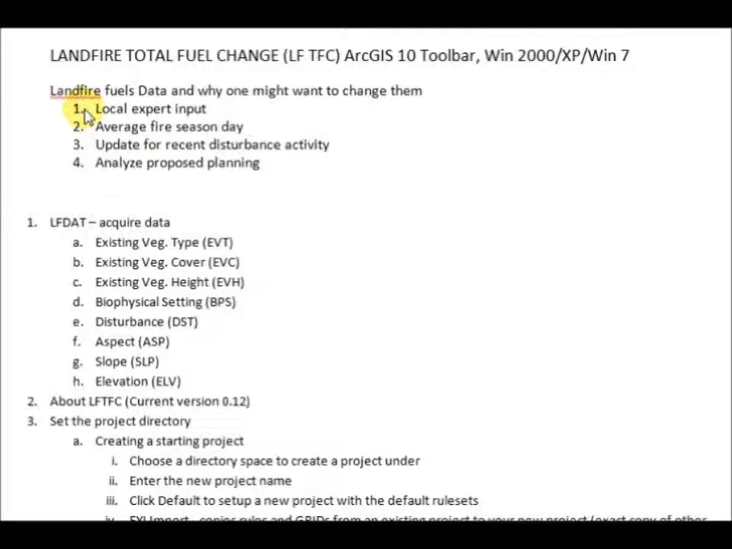Many times we want to change or alter the fuel rules to include local expert input. This is easier with the tool because we can make our management unit smaller, so we can alter rules just within a specific area, rather than a full zone of the LANDFIRE data.